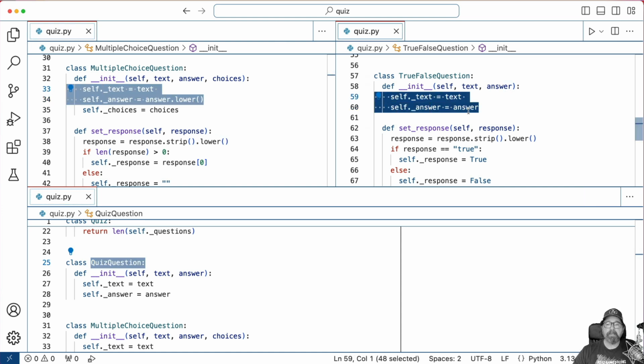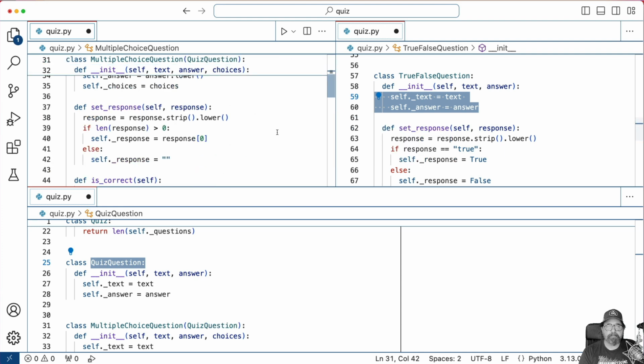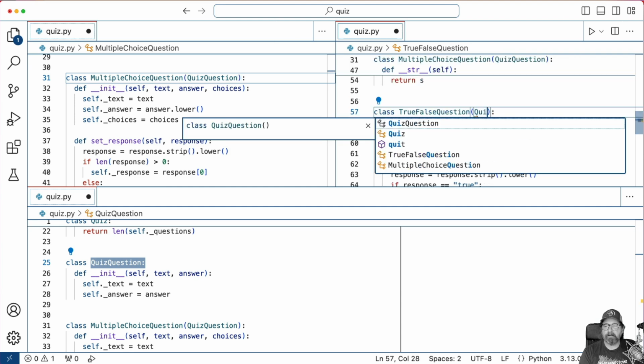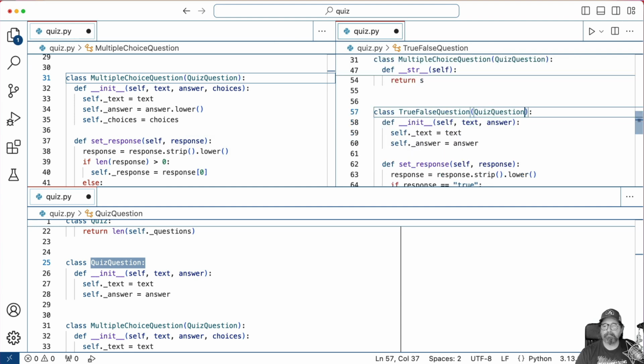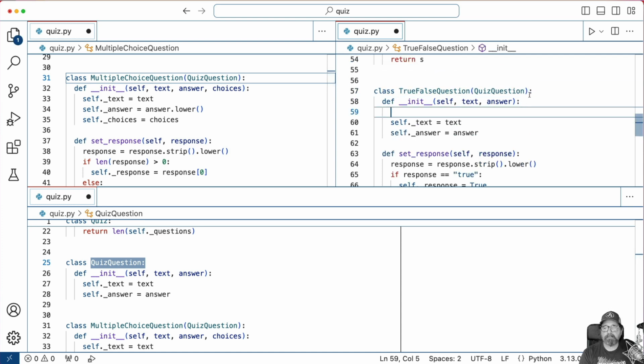Instead, what I will do is I will pass that on to the parent class. I'll do that weird super thing. Okay, so if I go ahead and I do that, I'm going to go ahead and inherit from quiz question like that. And over here, I'm going to scroll down a little bit like that. And over here, I'm going to inherit from quiz question like that. So I've inherited from quiz question in both of these. So what I can do here is I can just pass on the text and the answer to this here.